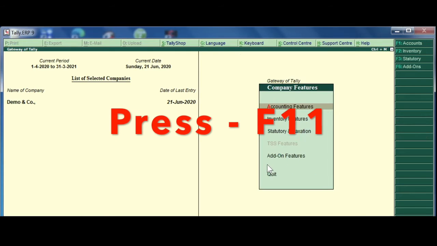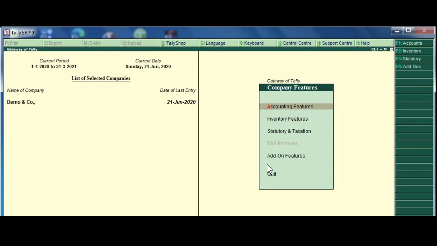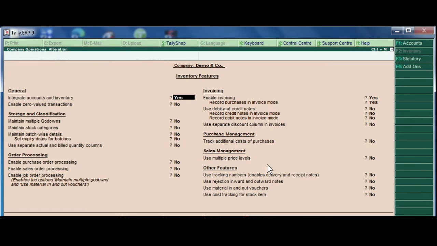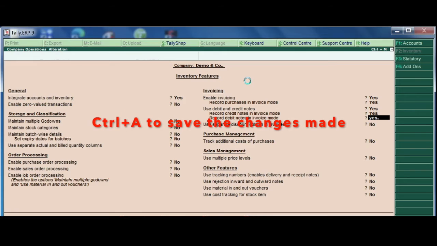First, press F11 and choose Inventory Features. And after you choose Inventory Features, now you can see all the features related to inventory, and enable the Debit Note under Invoicing. After you enable the Debit Note option, now press Ctrl+A to save those changes.